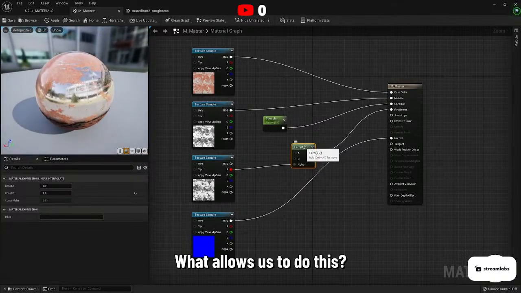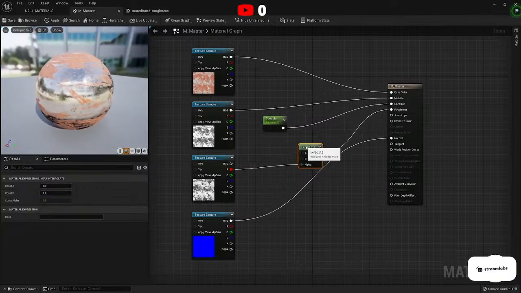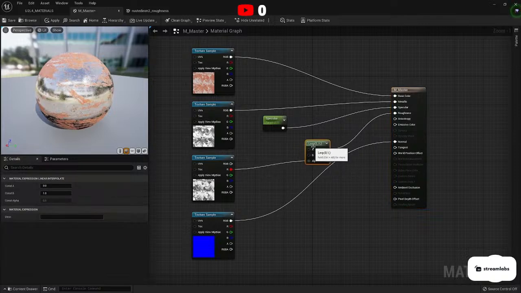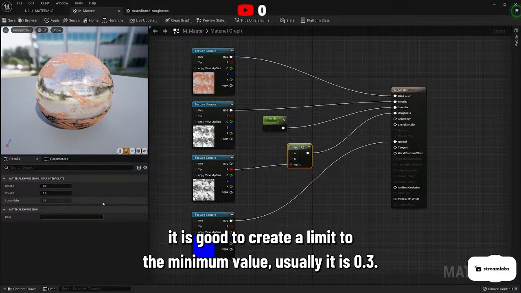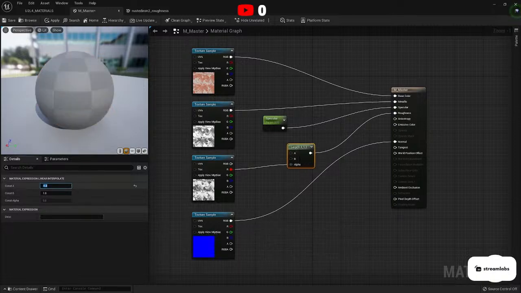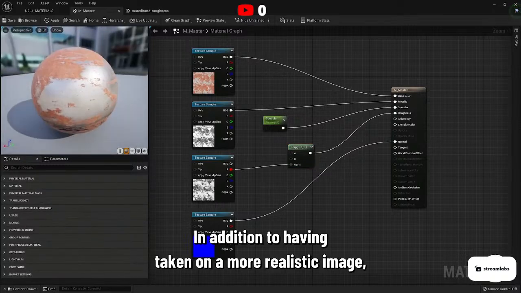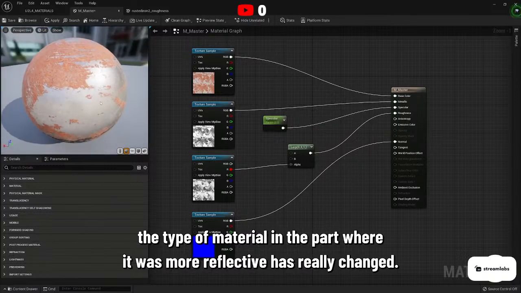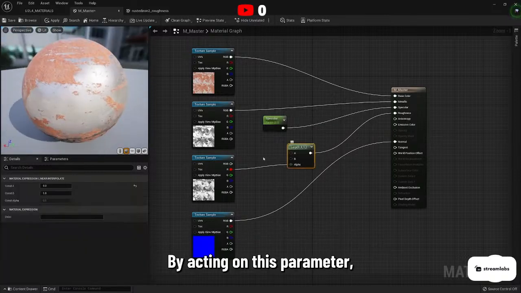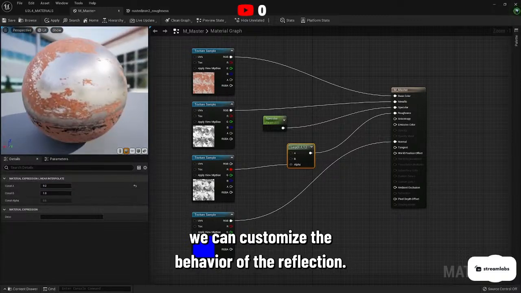What allows us to do this? It allows us to adjust this parameter. Normally, when we use a roughness map, it is good to create a limit to the minimum value, usually it is 0.3. In addition to having taken on a more realistic image, the type of material in the part where it was more reflective has really changed. By acting on this parameter, we can customize the behavior of the reflection.